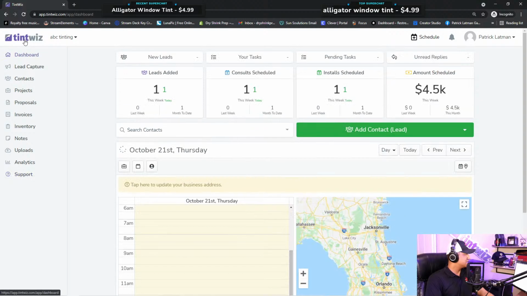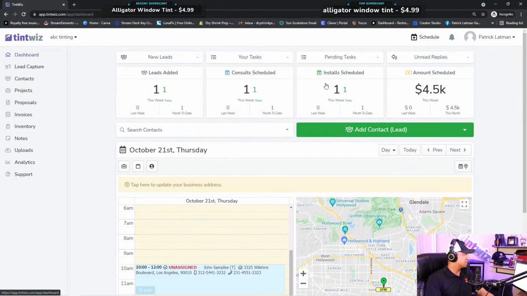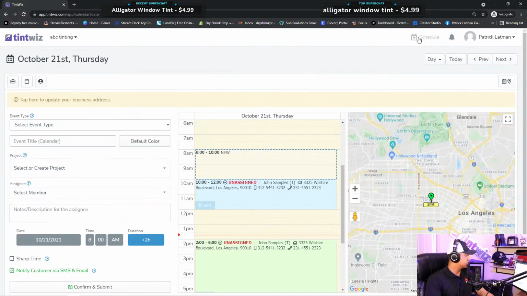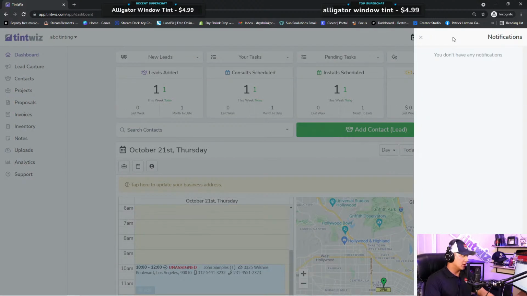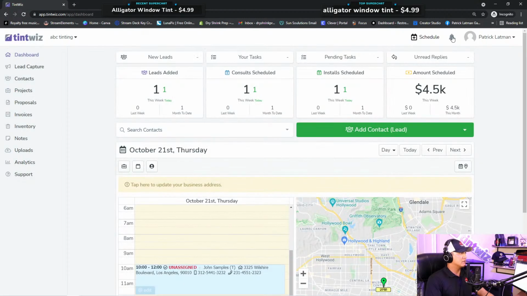Let me think here. That's pretty much it. This is the brief overview. Kind of going over here, this is a quick schedule button. You can schedule something really quick and on the fly right here. Bing. The bell notification. This is a notification center. The bell is going to show you when proposals are sent out. Pretty much any changes will notify you of all the important stuff: when leads come in, when proposals are sent, when proposals are approved, things of that nature.